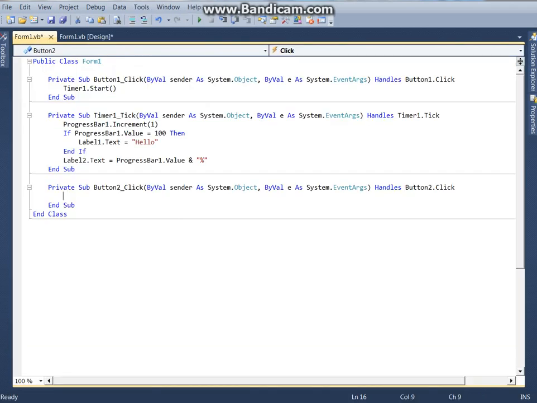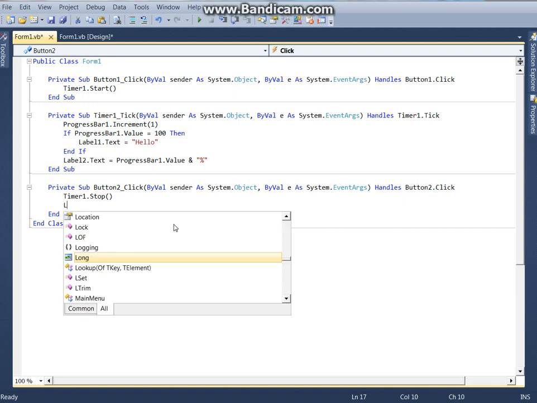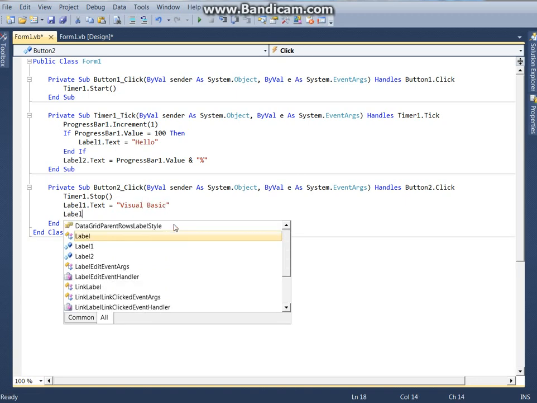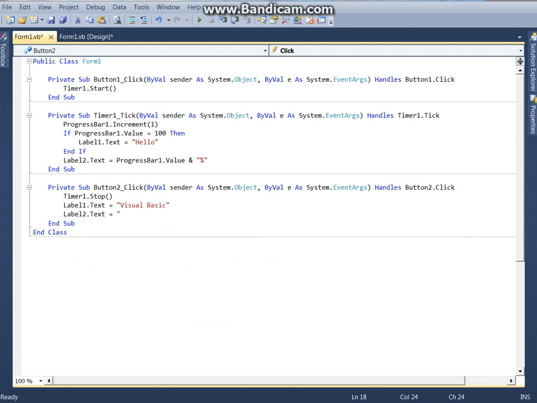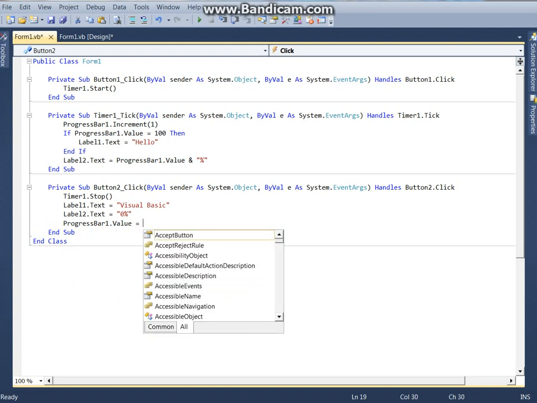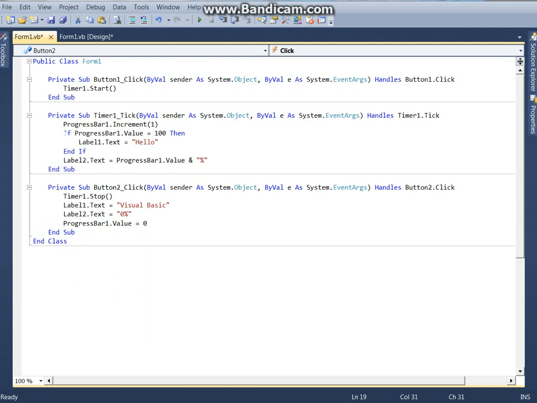We're going to double click on the reset, and we're going to type timer 1.stop. Obviously, that will just stop the timer and won't reset anything, but we're actually going to reset it. So let's say label1.text goes back to Visual Basic, and label2.text will equal 0%. Also, progress bar 1.value will equal 0. Also with the if statement, as you can see here, if progress bar 1.value equals 100, then label1.text equals hello. That's what I was saying before about if this happens, then that happens.